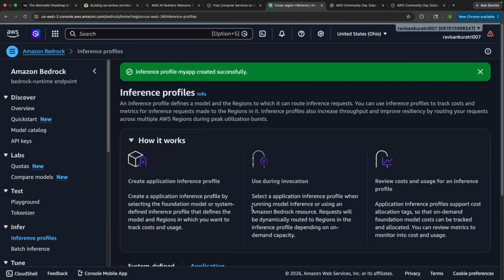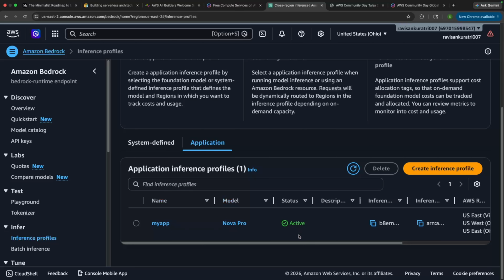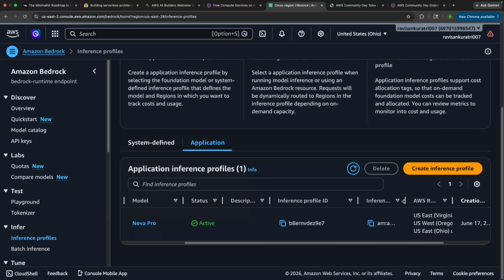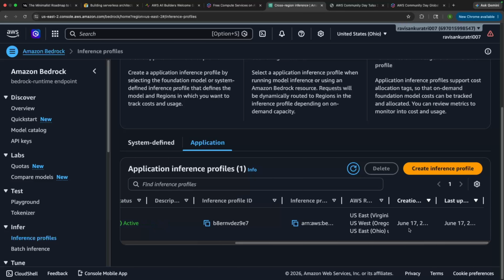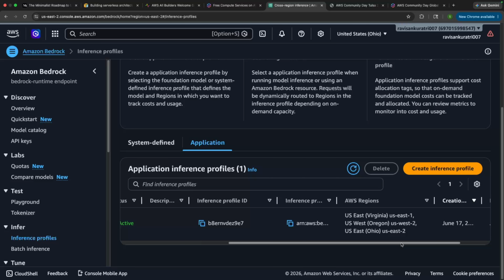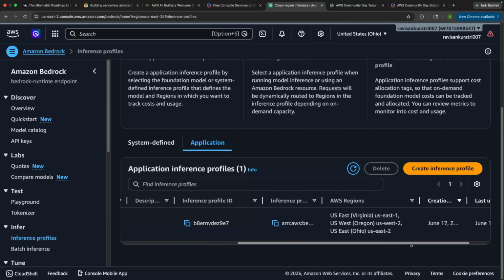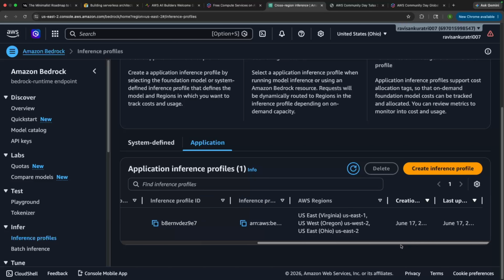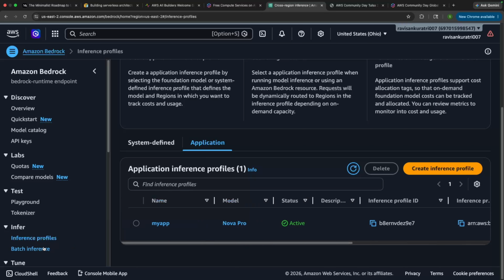Okay, now I think in my inference profiles I can see an inference profile, my profile ID, and my profile ARN, which I can use in different places. And I got these three regions in my application profile. So this is not actually a global inference profile. Instead, it is mostly a United States inference profile, right? Yeah. So let's see batch inference.